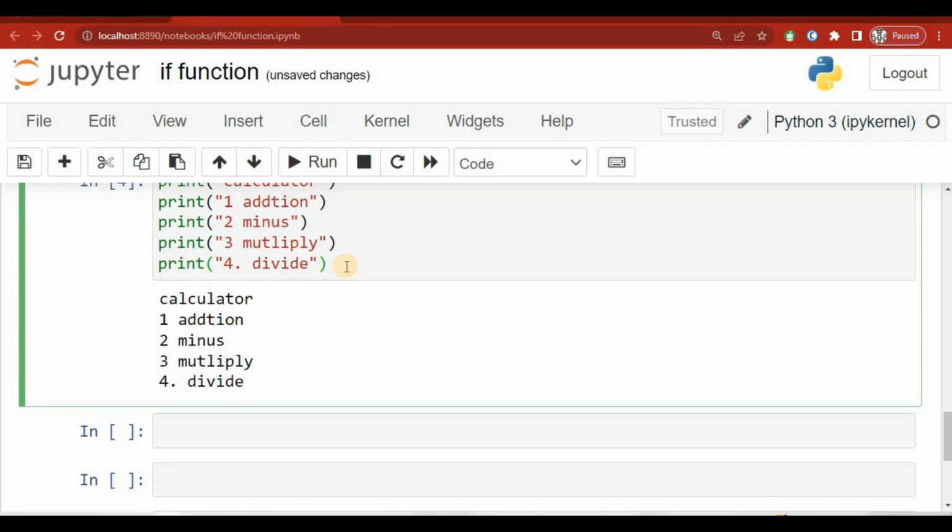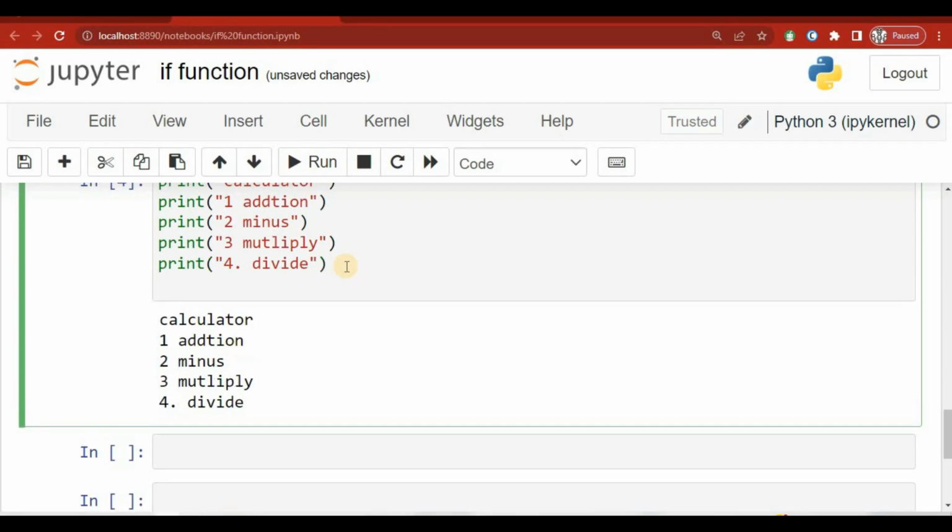Now I will take an input from the user. I will take choice, whatever name I would like to give. I will take num here, num equal to input, enter your choice. We have to take the choice first, and that choice should be from 1 to 4 so that the user will understand.